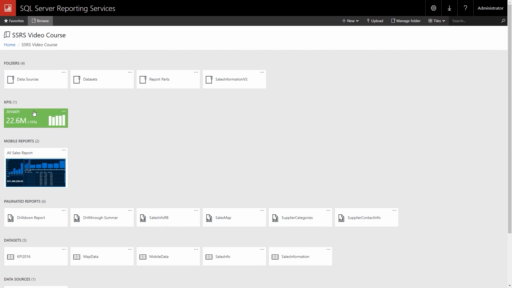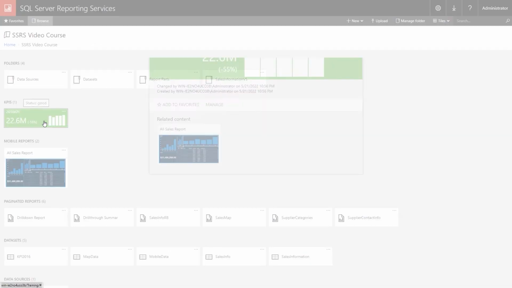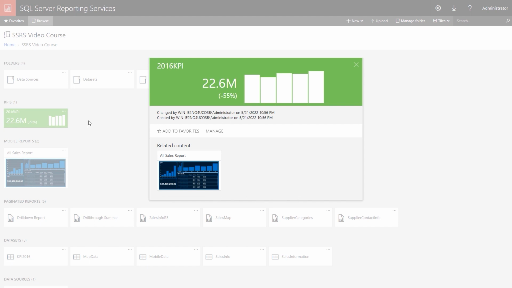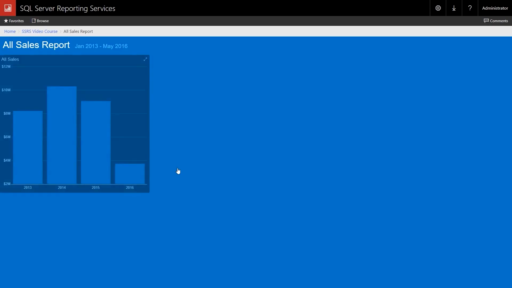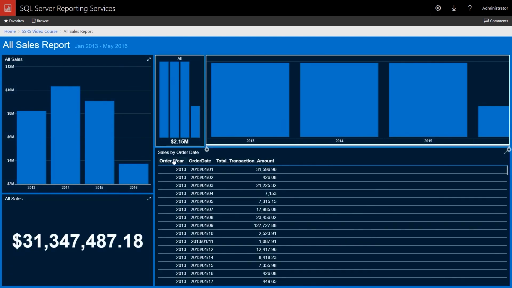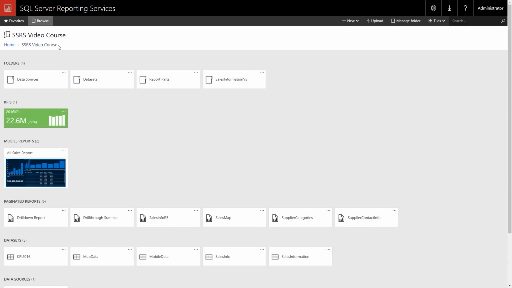And now we have a category called KPIs, and there's our KPI. Because we listed our mobile report as related content for our KPI, if we click on our KPI in the browser, we'll notice that at the bottom, it's showing a thumbnail of the mobile report. And if we click on that thumbnail, it will show the mobile report. And it works that way on the Power BI mobile app on your mobile device as well.